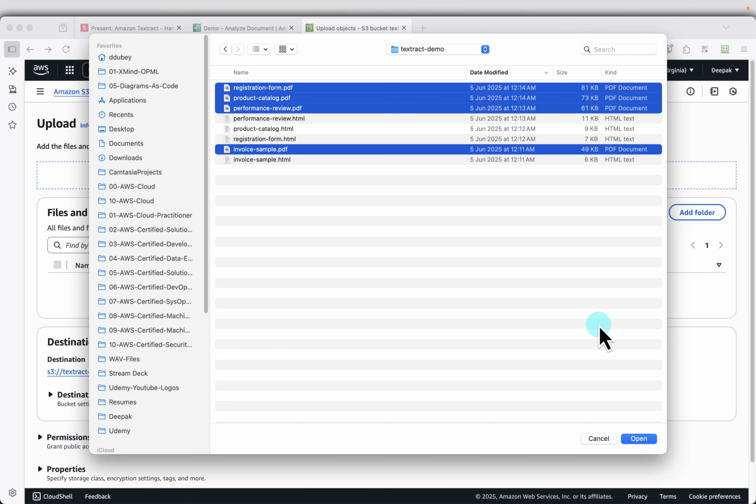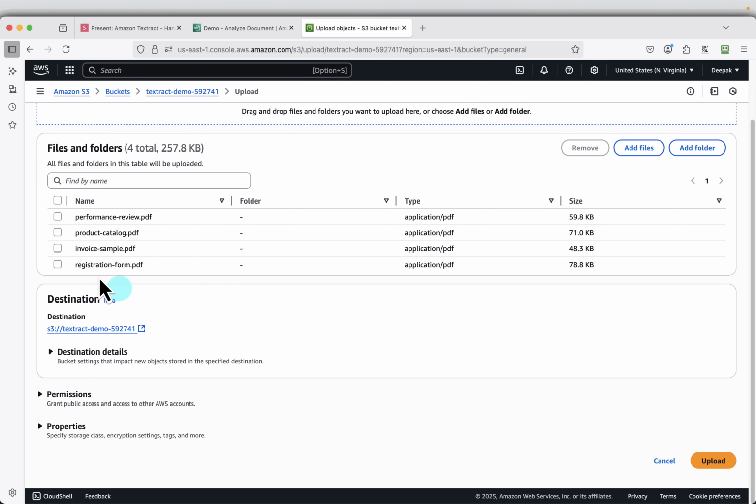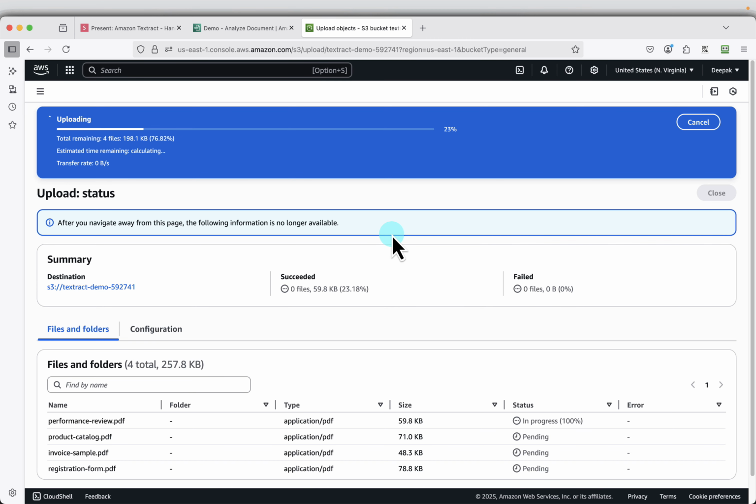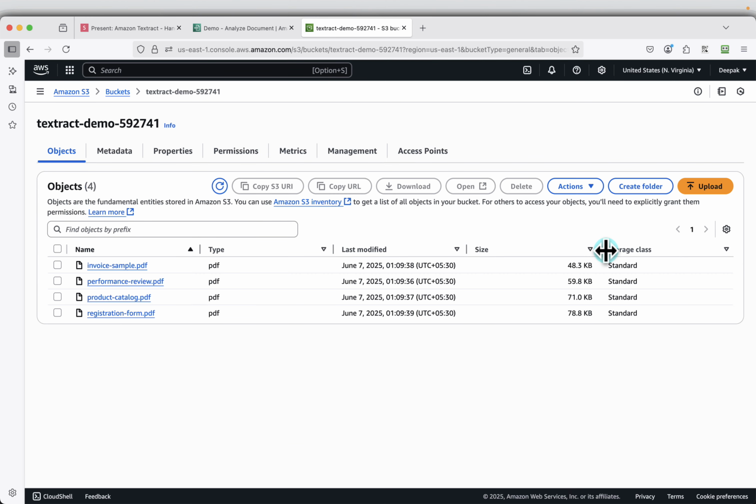If it is a text file, then this service is not required, because a text file you can just read directly, so you don't need any special service for that. I have put in all the PDFs, but we will just use 2 of them later, and we'll do real-time analysis later on. So I'll click on upload. This is just to show that you can upload multiple documents, and if all the documents are of the same type, let's say invoices or something, you can run a one-time analysis job. So the files are uploaded successfully.